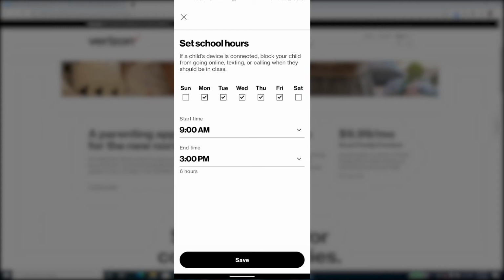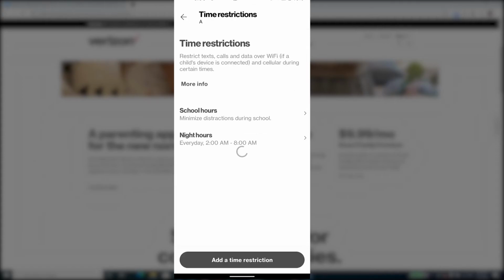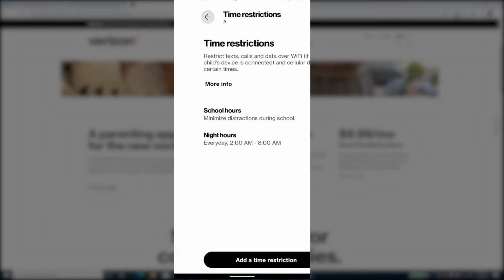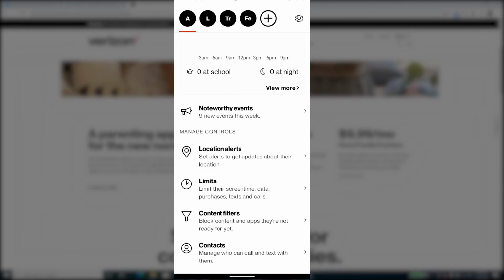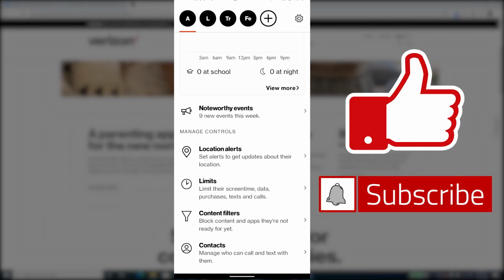So those are a couple options you have, but if you want to disable just Discord, you're going to have to manually do it. All right, but that gives you a way to go in and disable Discord if you are using Verizon. Now if you're using some other provider, they should have their own parental app also that lets you do the same thing.